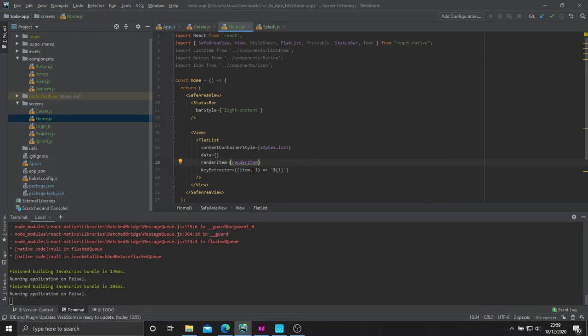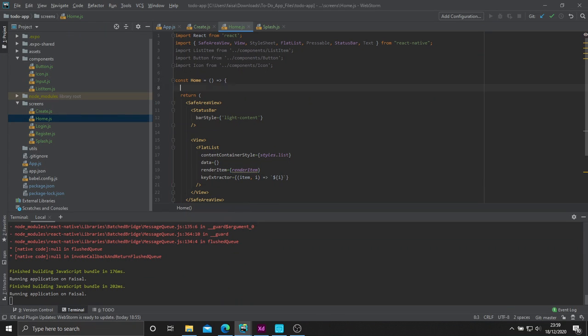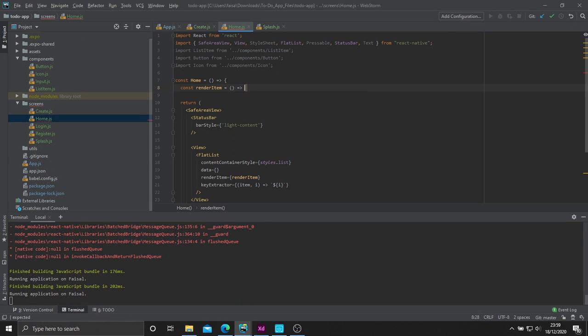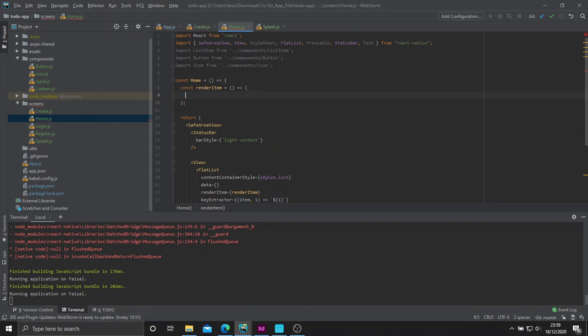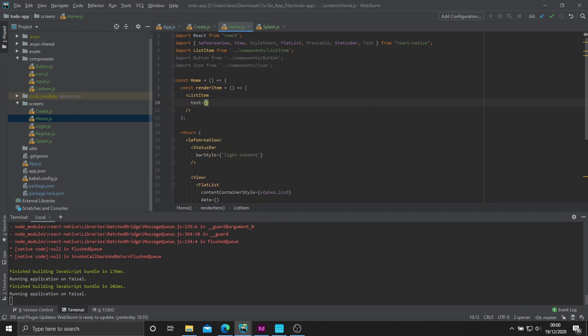So now we're getting a warning saying render item doesn't exist, so let's create that. So we go const render item equals arrow function. Now for the render item, we're just going to straight up call our list item, like that. And here we're going to pull item out of here. Now text is going to be item.title, and our style will be styles.list item. Doesn't exist at the moment, but it will soon enough. And that's it for now.